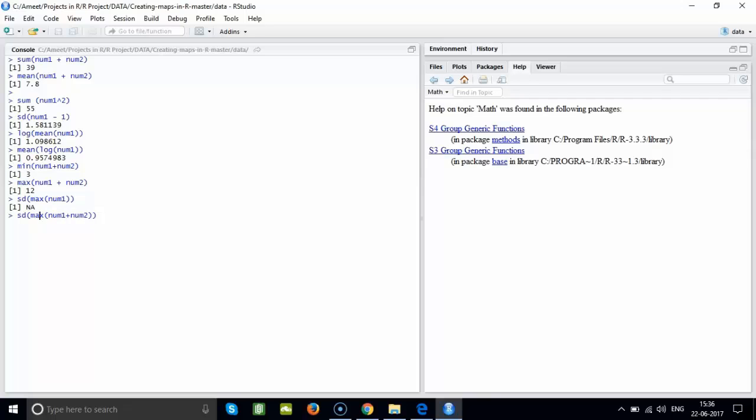Or if we do not want any standard deviation, we can say let's calculate the log of the value that will be max of the operation of num1 plus num2. So this is what we can do. We can go ahead and perform multiple mathematical operations using multiple functions, one inside the other, which are also called nested functions. So you can experiment with much more things, much more numbers, and you can use much more functions like we did it here and see whether this works or not.